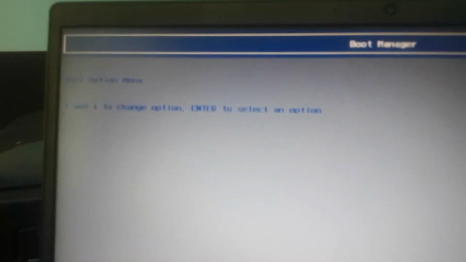Hello friends, today we will learn how to fix this error, default boot device missing or boot failed. You might be inserting your CD or bootable pen drive, and you get this error. There are no bootable options showing here.